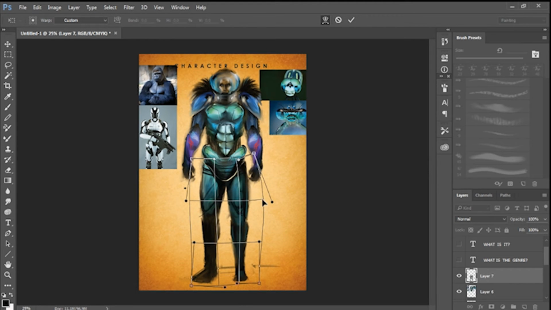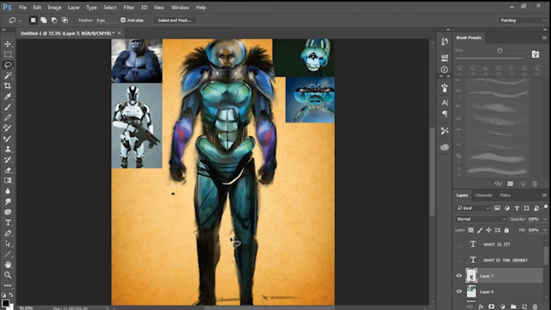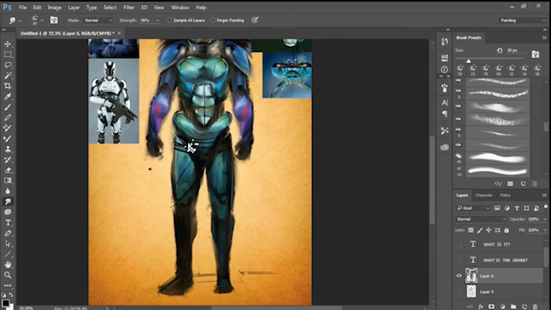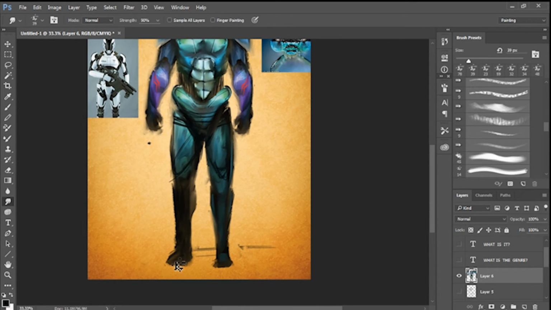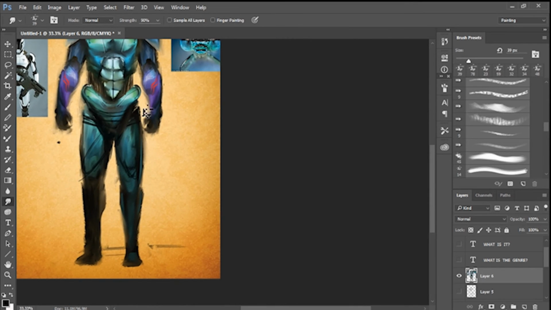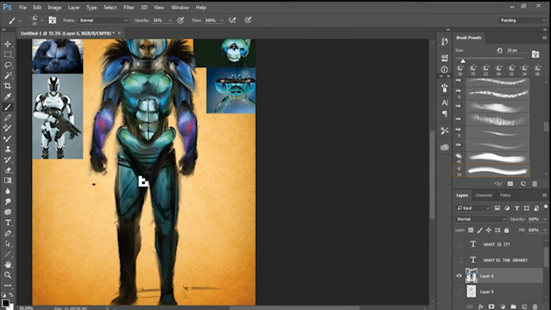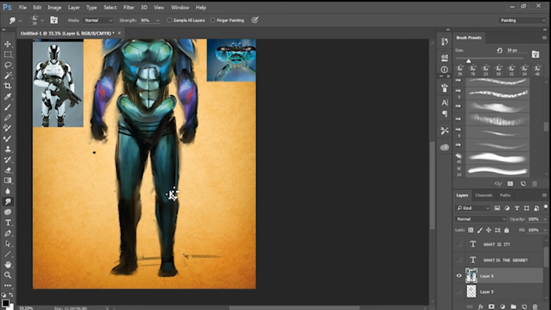So I've been working on this for quite a while. I've been cutting and pasting some of the legs out. I wasn't quite happy with them, and putting some kind of shapes in there. It's pretty much getting close to being finished now.